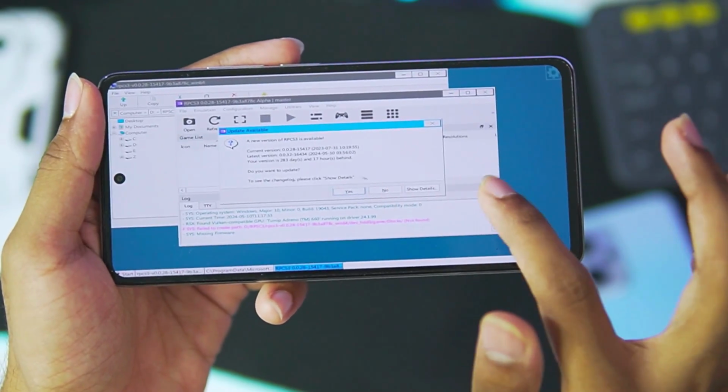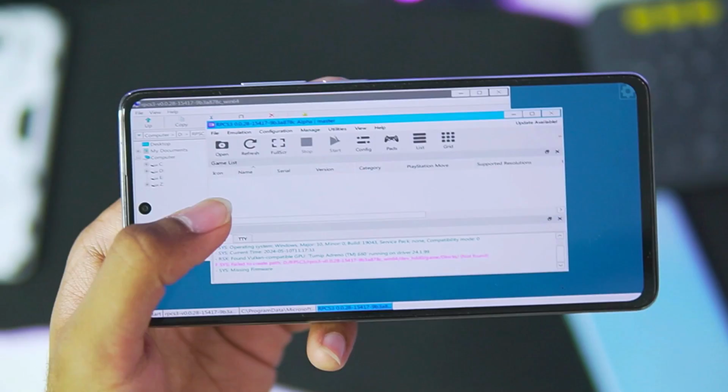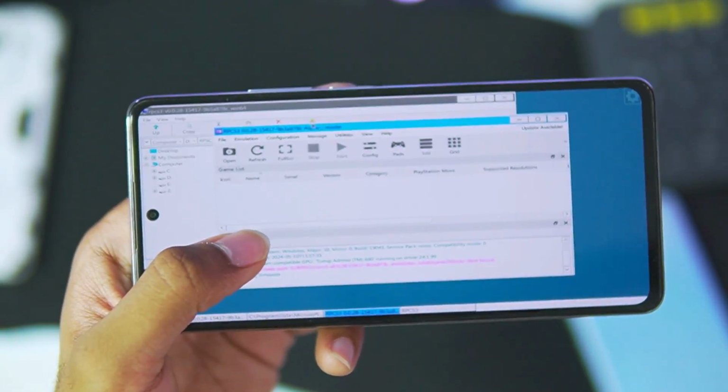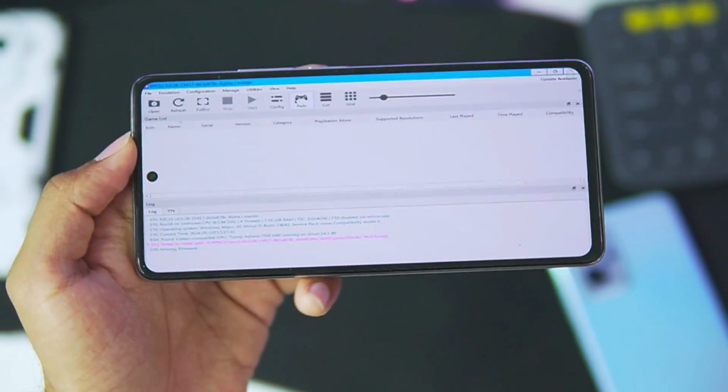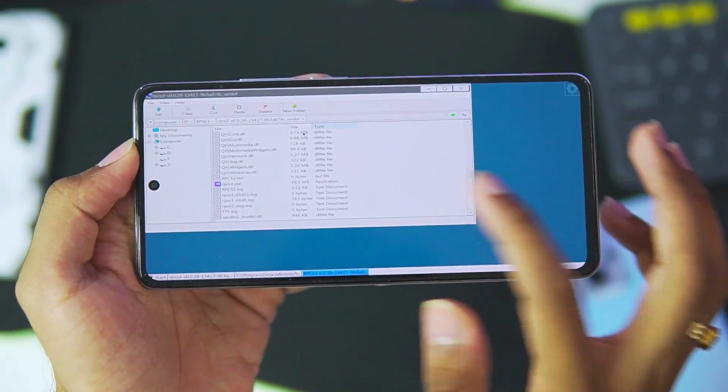Nonetheless, as you will be able to see, even the RPCS3 PS3 emulator works on this Windows emulator. So it is surely very optimized, and you can even emulate PS3 games on your Android using a Windows emulator. I have already made a video on it, which you can check out on the i-card above.